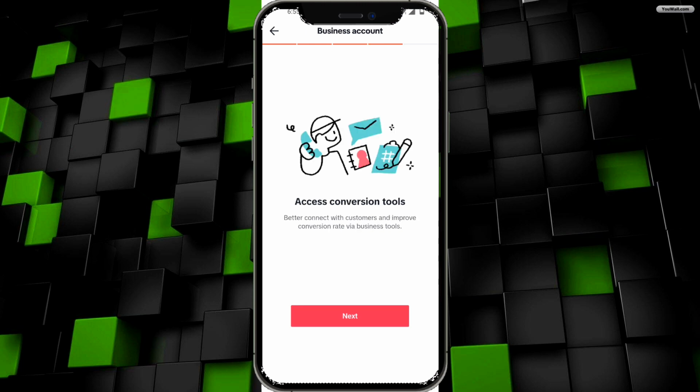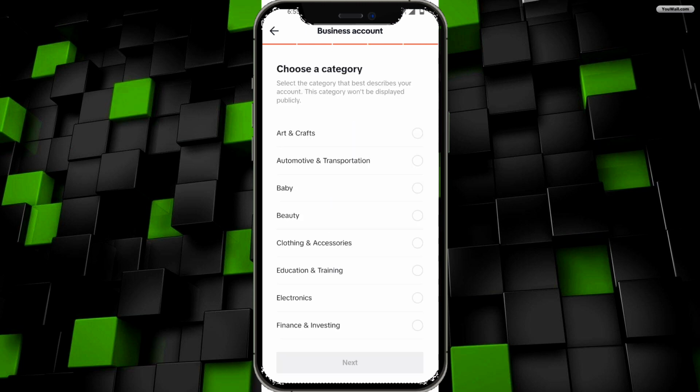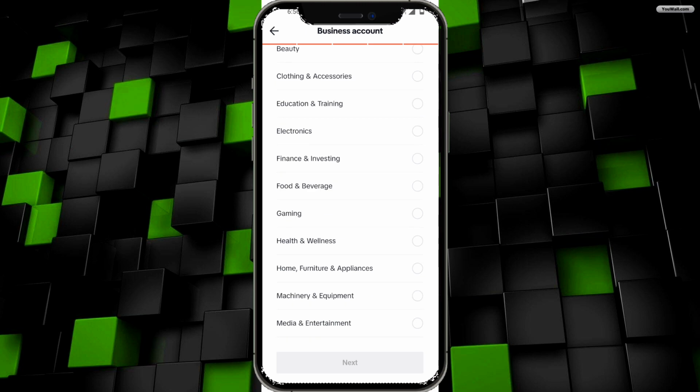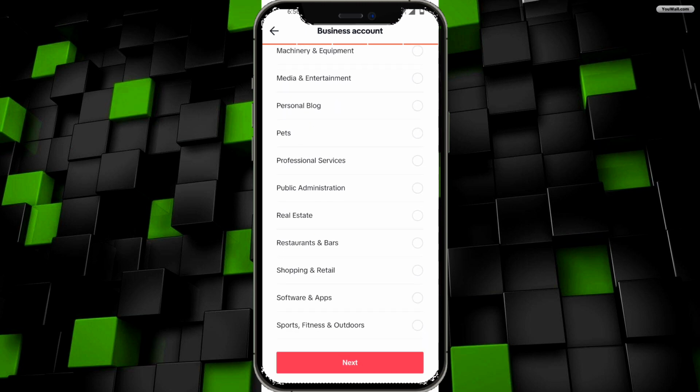and now it's going to teach you about all the things that business accounts have to offer. And then you want to choose a category for your business account to basically customize and show what you want to base your account off of. So maybe it's finance, investing. Choose your personal niche and then click on Next.